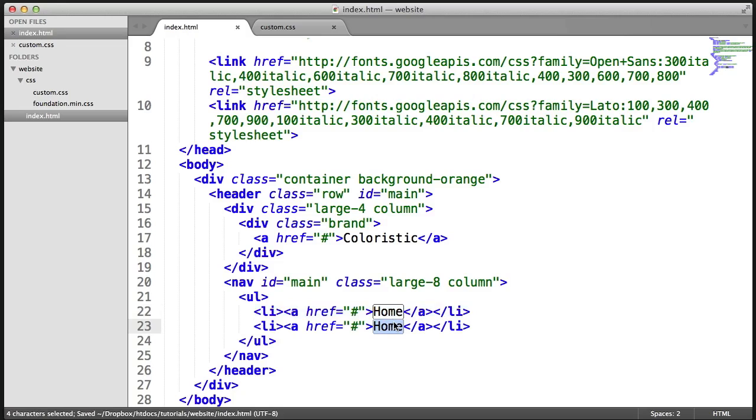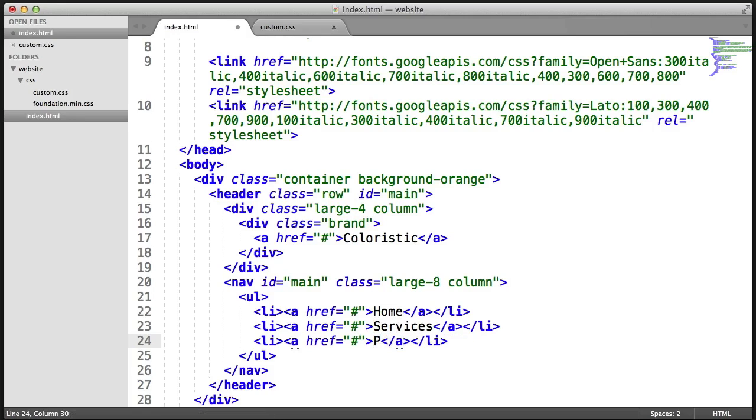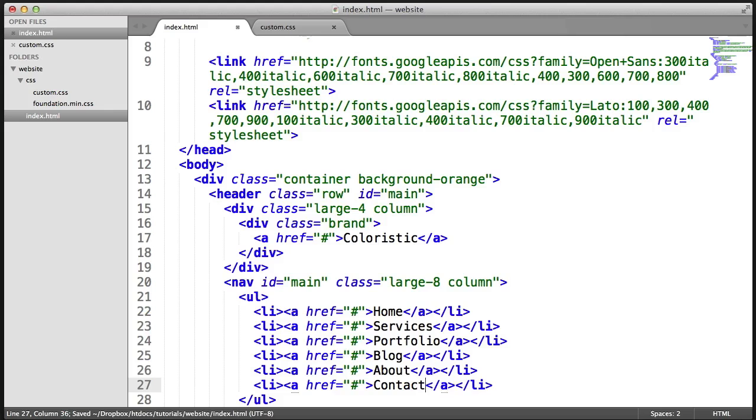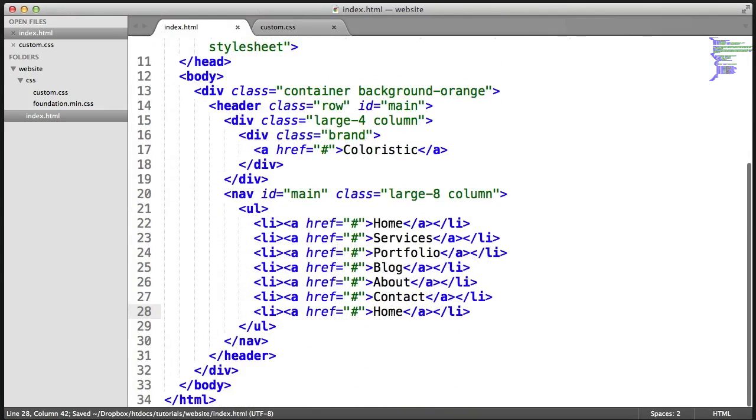And then we'll go back to the browser and we'll be shocked to see that this looks really, really horrible until we start styling it up. So we've got home, services, we've got portfolio, we've also got blog, about, contact, and the last one is more interesting.